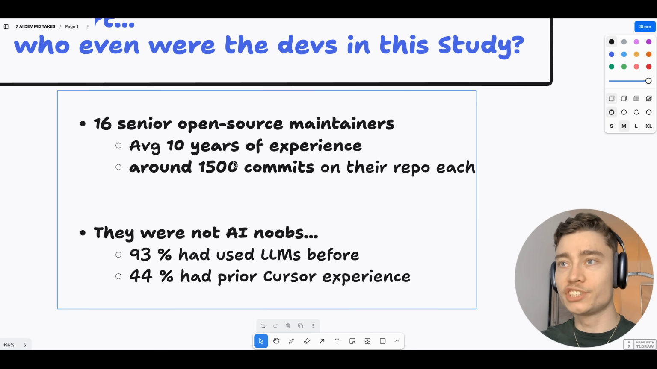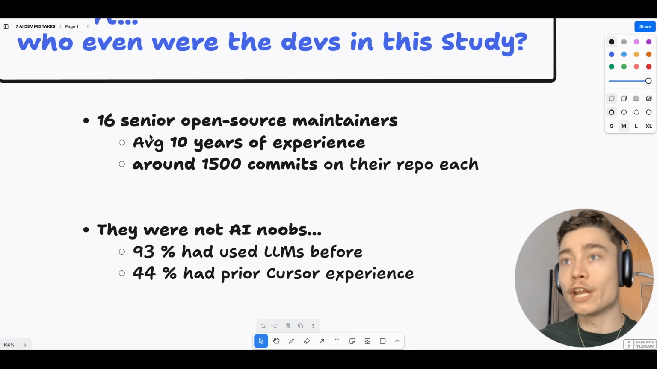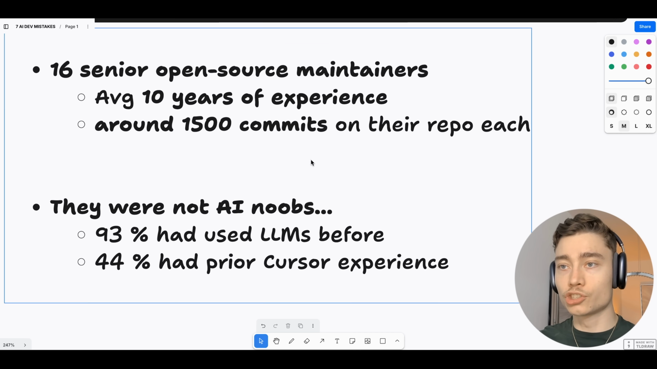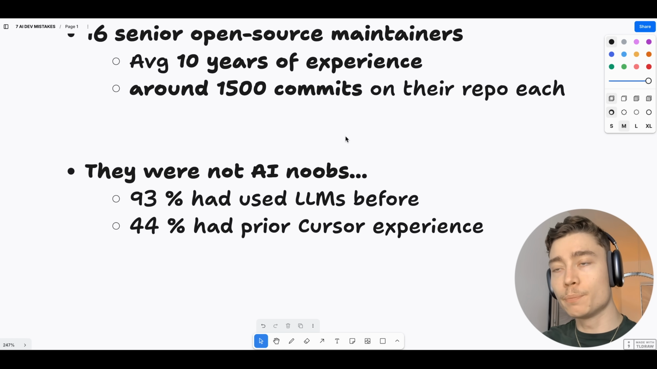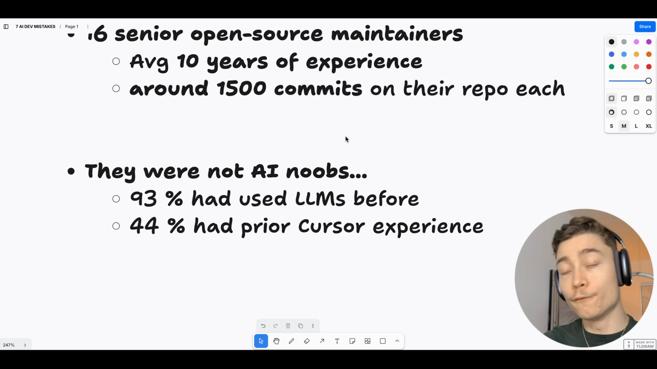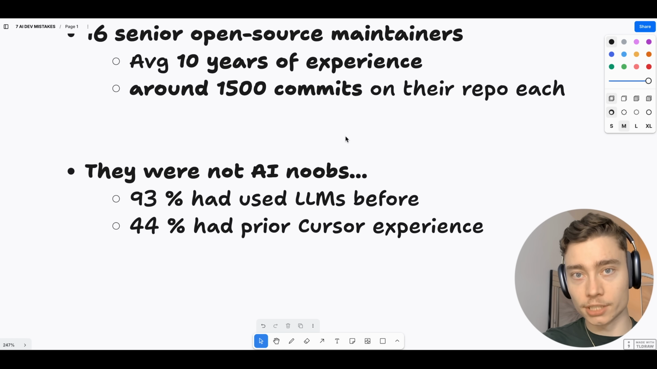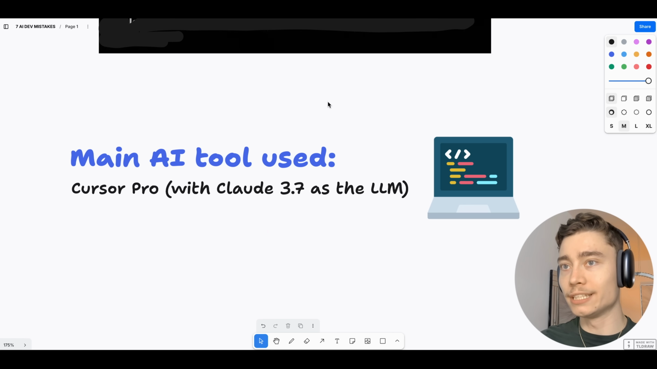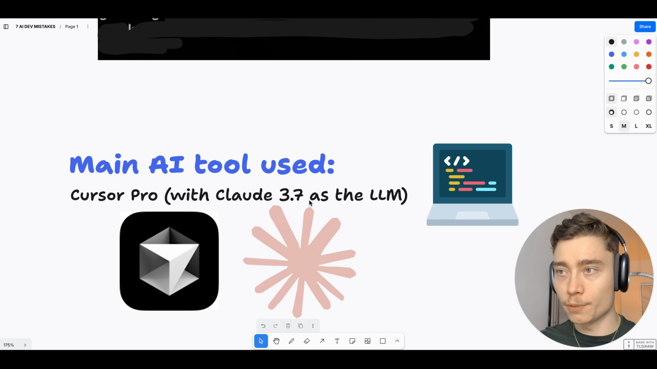Now, to start with, who even were the developers in the study? Well, it was a group of 16 senior open source maintainers with an average of 10 years of experience. Also, these guys were not AI noobs. 93% of them have used LLMs before, and 44% of them had prior experience with Cursor. Now, the main AI tool used in this study was Cursor Pro, with Claude 3.7 as the model.